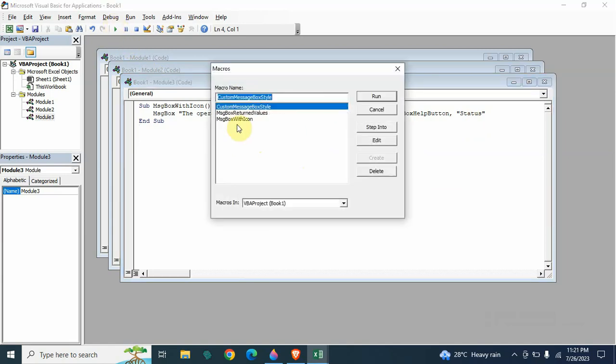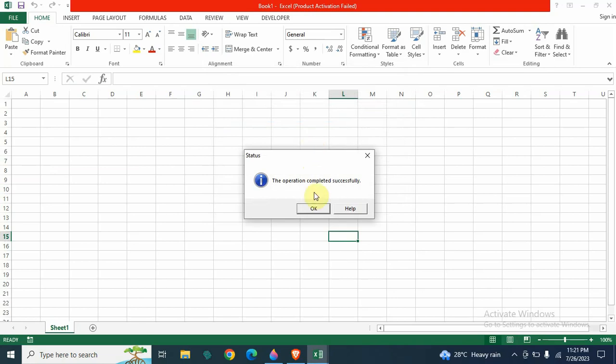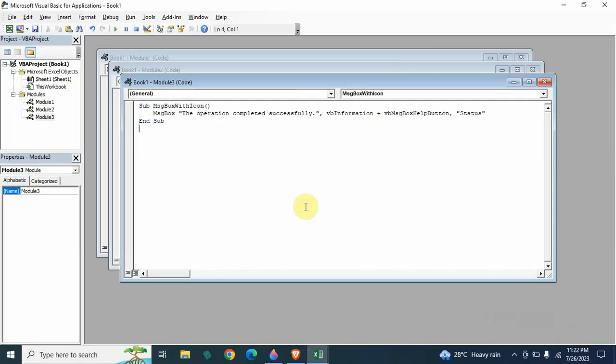Now if we run this macro, the information icon appears along with the message "The operation completed successfully." The vbMsgBoxHelpButton is also used in the MsgBox command function, and the title of the message box is Status here. You press OK.